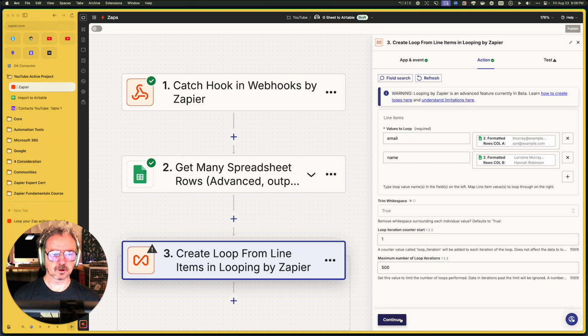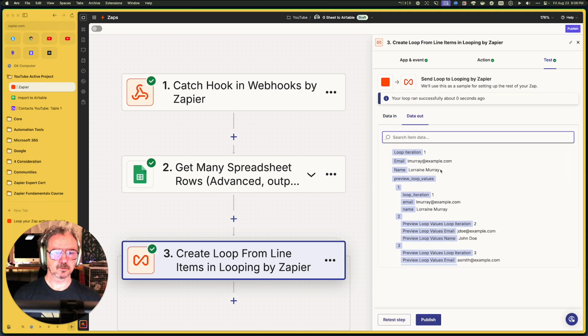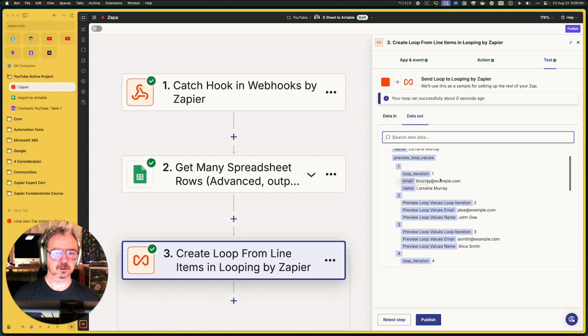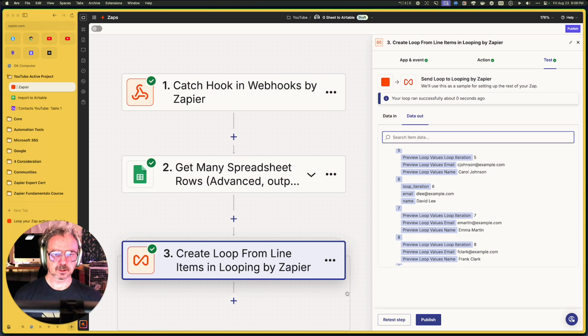We can leave these other settings at their default. I'm going to click continue and test this step, and there we go. We can see that the loop is working because we have preview loop values 1, we have the email, the name, 2, we have email, the name, and on and on. So this is looking good so far.